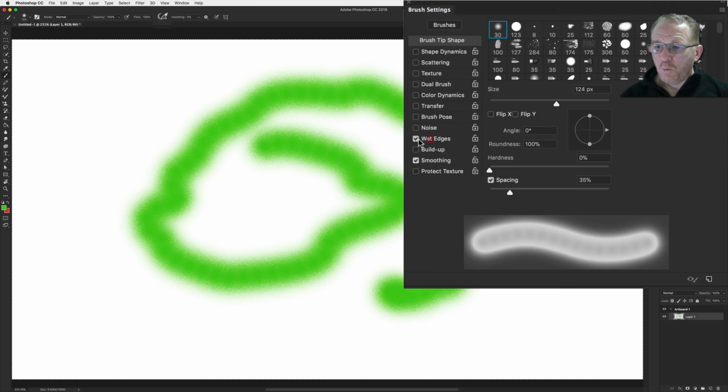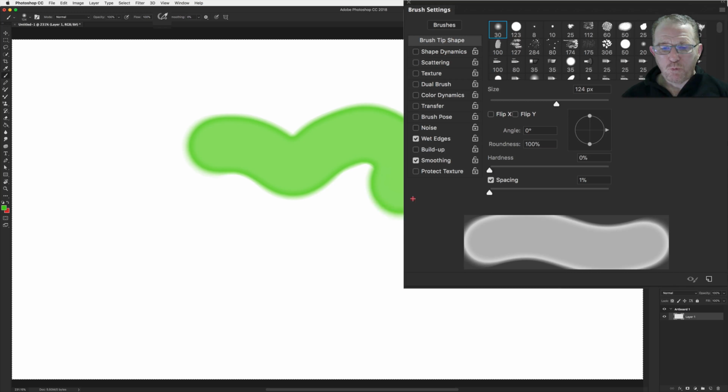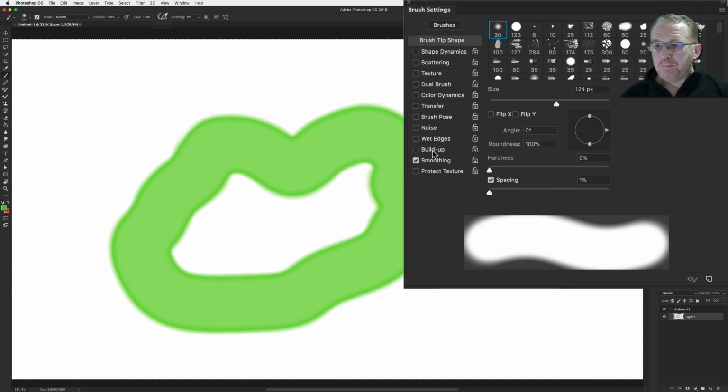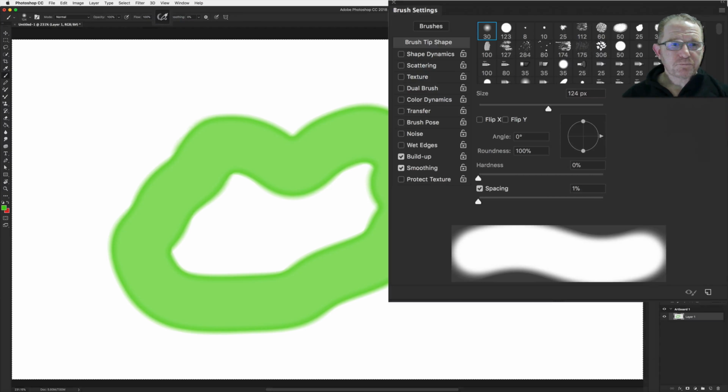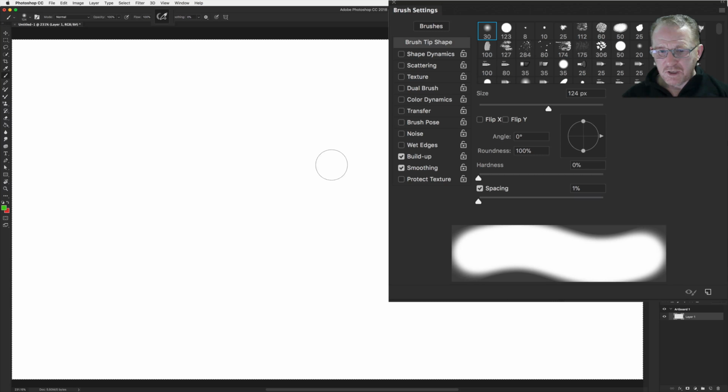So let's untick it. Wet edges. Let's bring the spacing down. Emulates a watercolor brush, so you've got these wet edges. Again, no controls. Build up will turn on the airbrush. On a soft brush, it's better seen on a soft brush. If you keep pressing down, it's like an aerosol can.